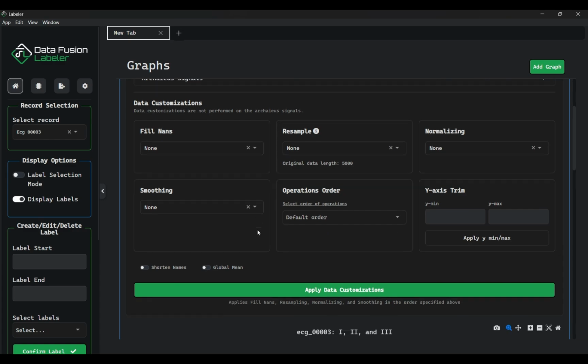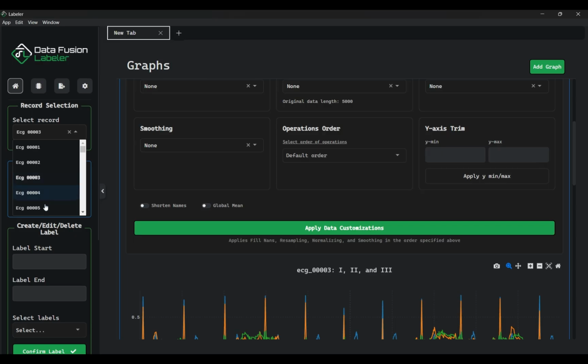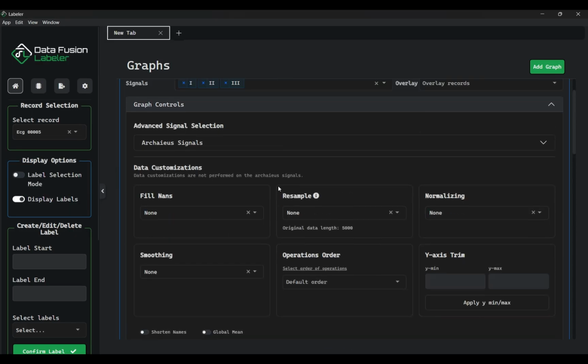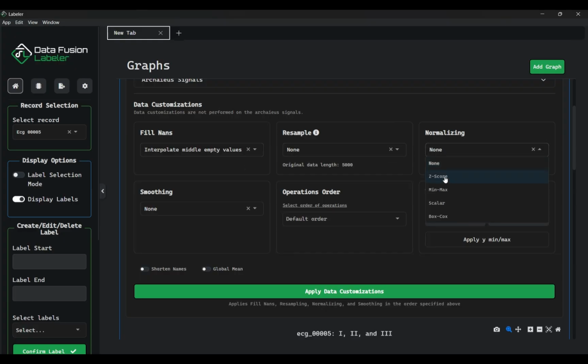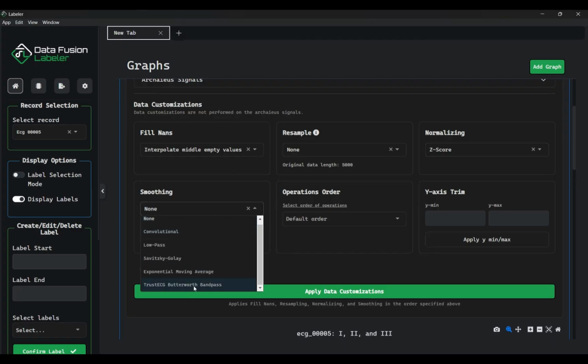I'm on ECG_00005 right now. Let me go into the Data Customizations panel. I'll set Fill NaNs to interpolate so any missing data points get smoothly filled in. Then I'll set Normalizing to Z-score. And here's the big one, smoothing.